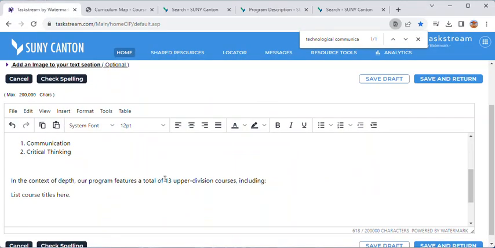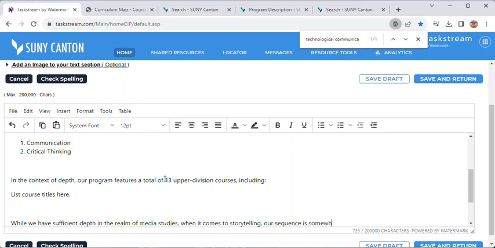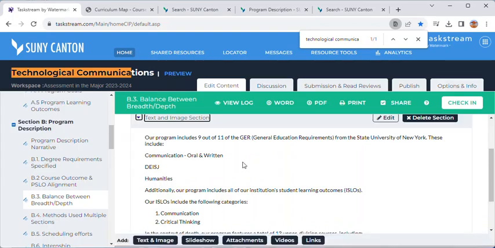So I might say something along the lines of, well, we have sufficient depth in the realm of media studies. When it comes to storytelling, our sequence is somewhat limited. You can make whatever kinds of observations about the quality or lack thereof. In this section, you can save and return, and you can move forward from there.